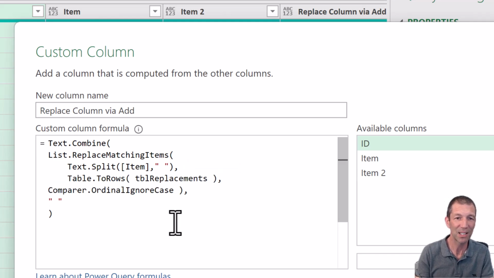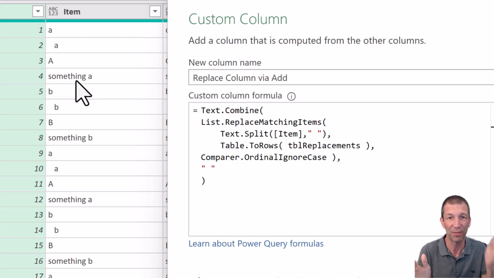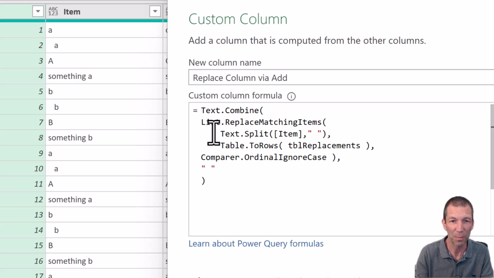We're doing a text split on the item column. So the item column, something A would be split into a list of something and A. All the words get split apart. I guess the more words there are in the column, the longer this refresh will take. So that's the first bit, Text.Split item. Then we're going to do a List.ReplaceMatchingItems.